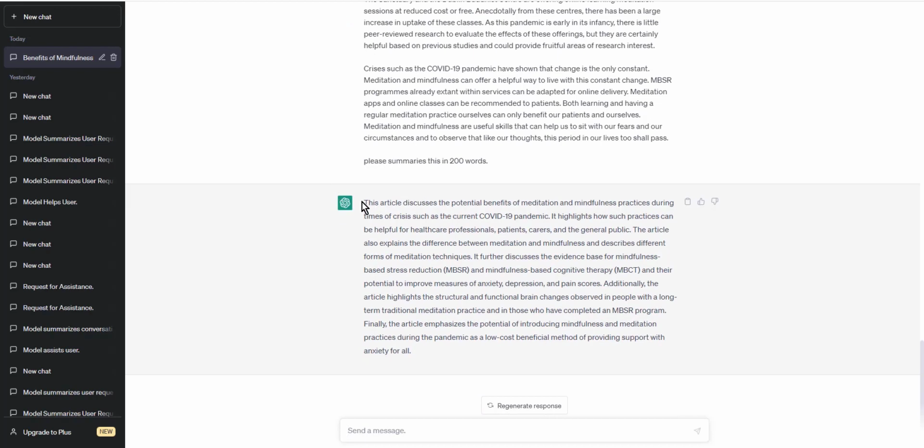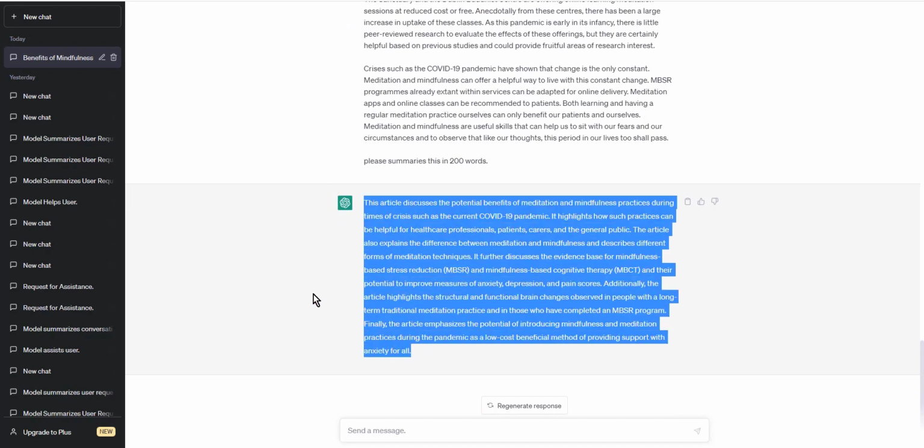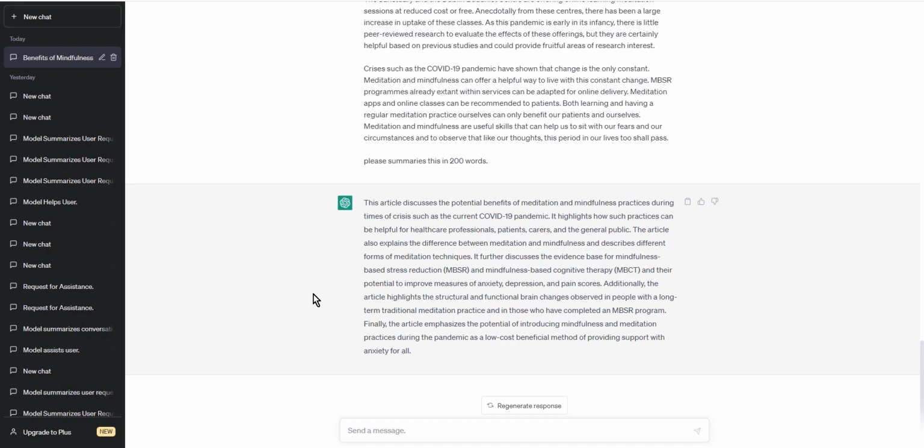Meditation can reduce stress and anxiety. It can also improve focus and concentration. Additionally, regular meditation practice can enhance emotional well-being.